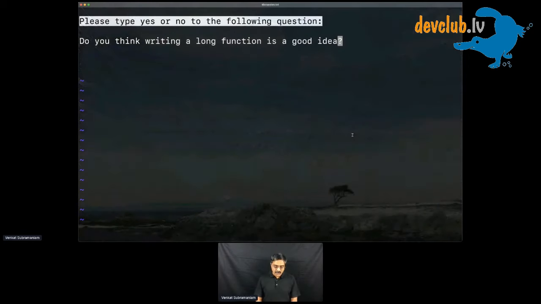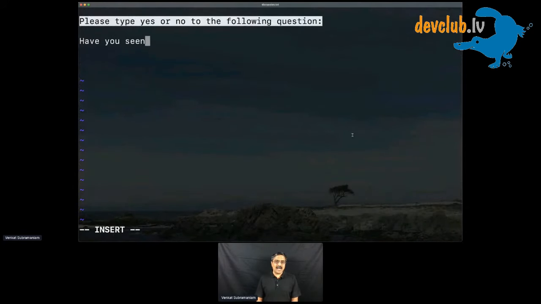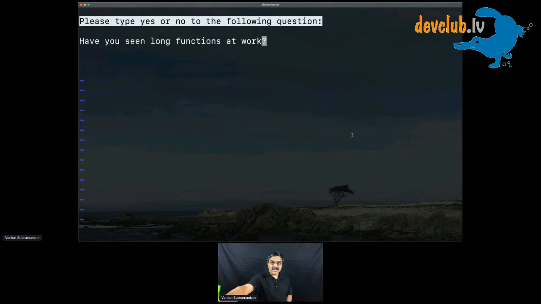My next question to you is, have you seen long functions at work? So in your own code base, among your developers, have you seen long functions at work? Are all the functions relatively small? Haven't seen a case when such a function cannot be split into parts. Yeah, we often may find a reason to split the function into smaller parts. So sometimes maybe. Have you seen long functions at work?